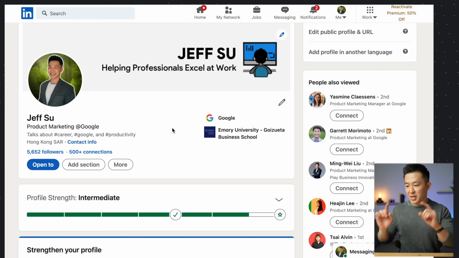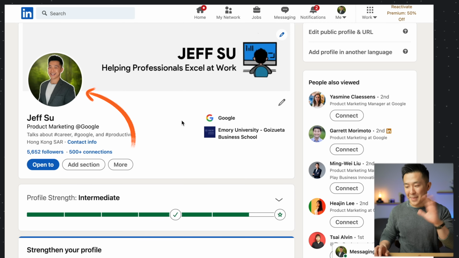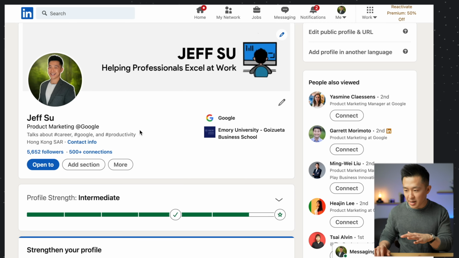Pro tip, because the profile picture is on the left on LinkedIn, if you add any sort of supplemental text or images on your banner, make sure they're towards the right, like I have here.